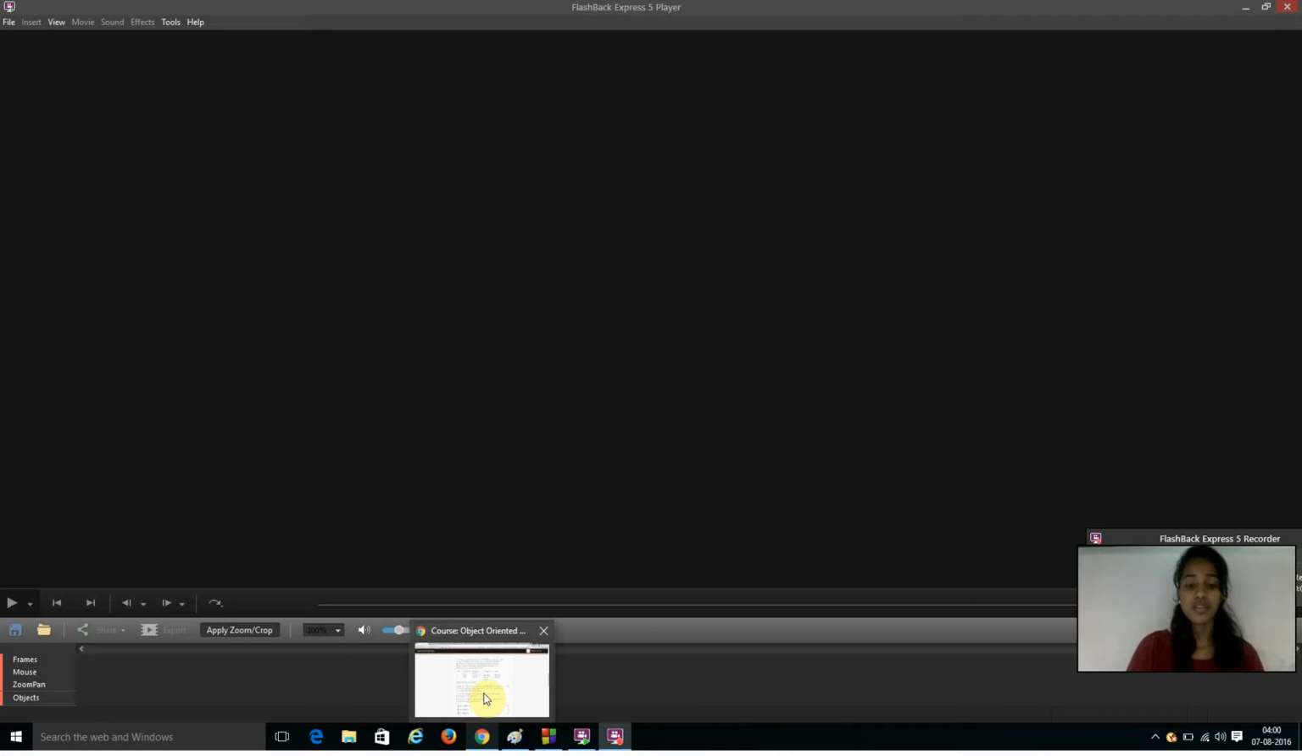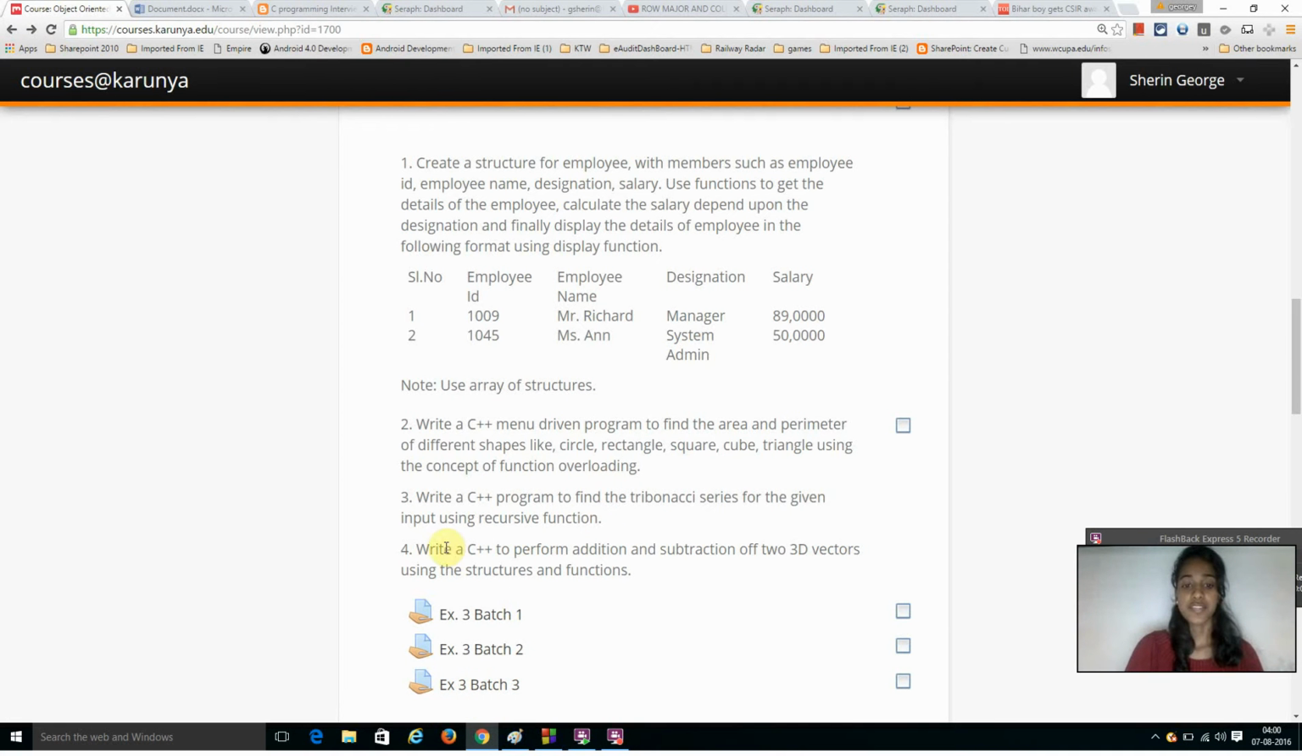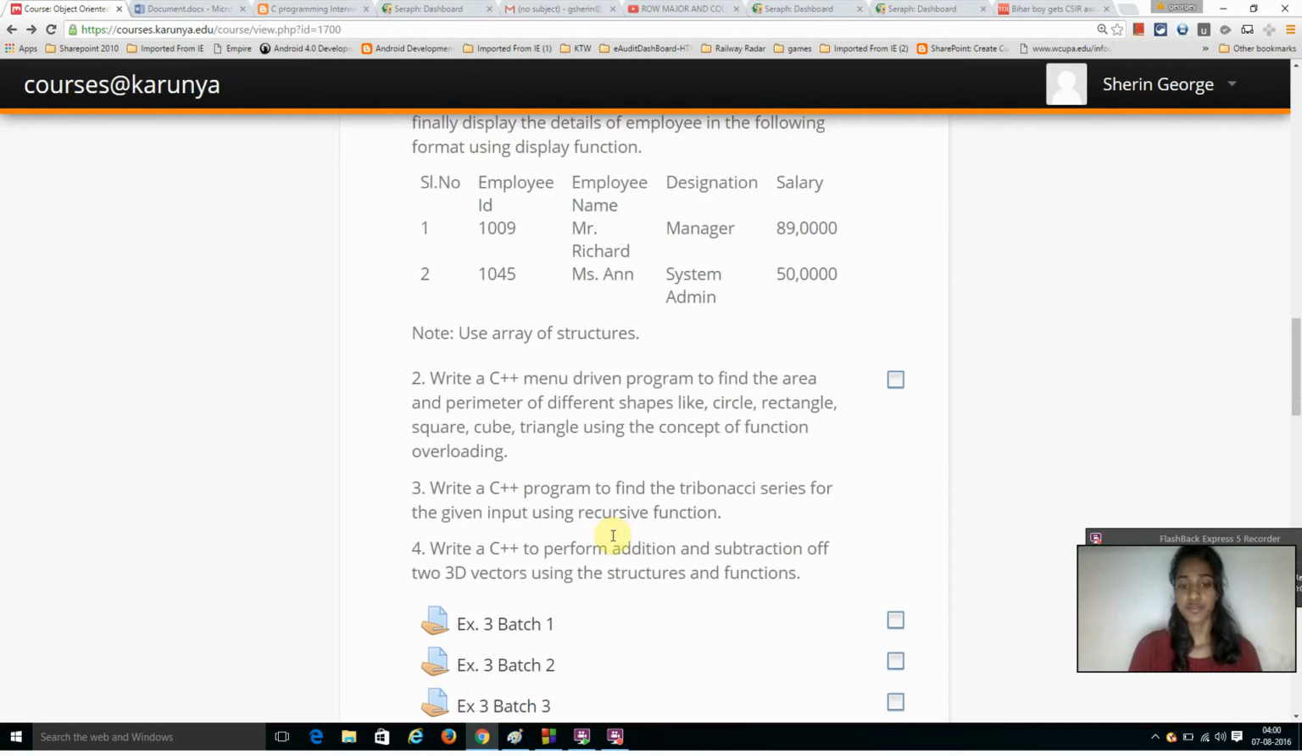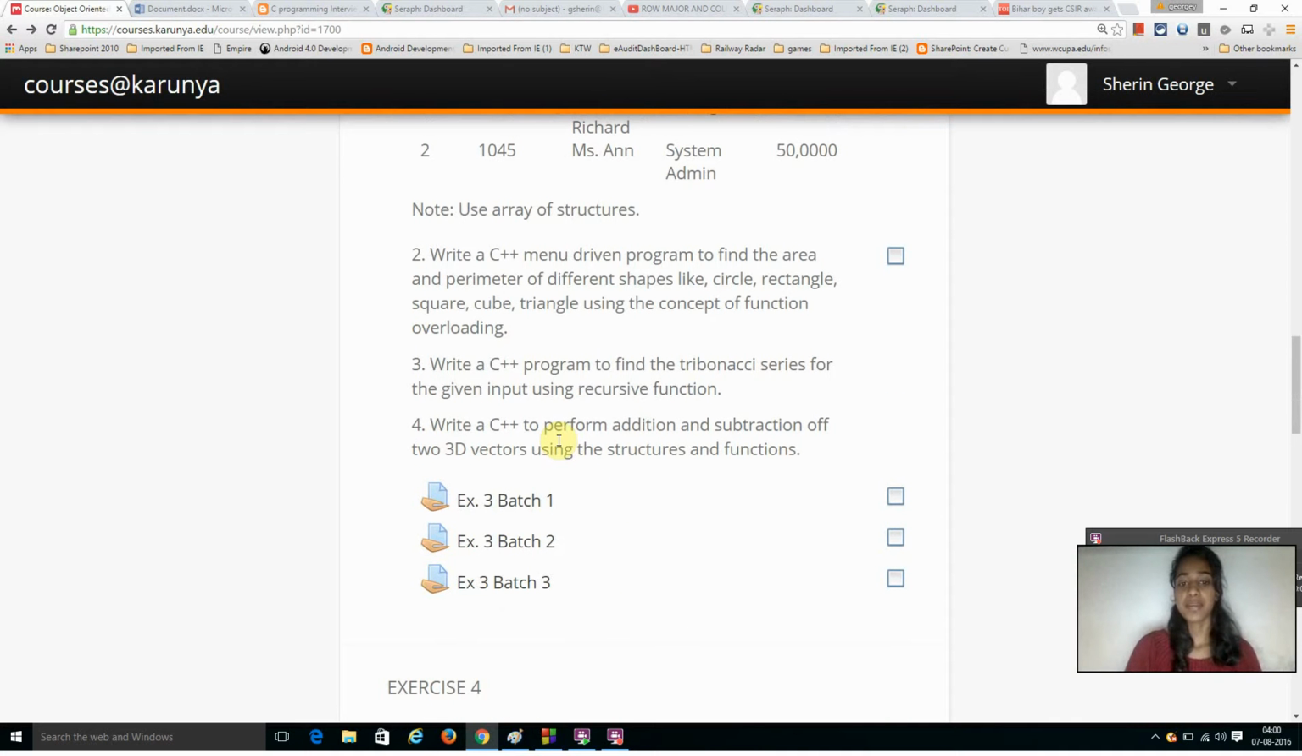So let us take a look at the question first. So that's our question, the fourth one. I hope it's visible. Yeah, the fourth one. Write a C++ program to perform addition and subtraction of two 3D vectors using the structures and function.